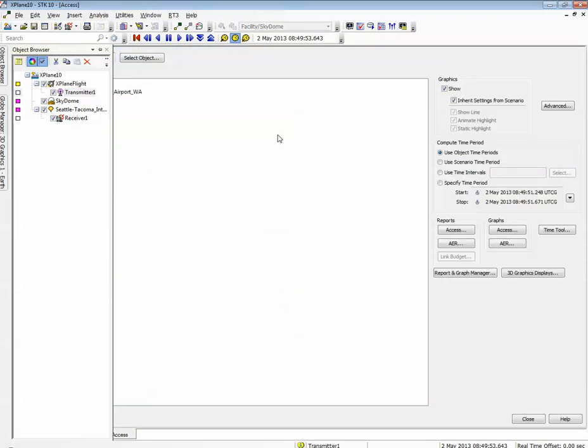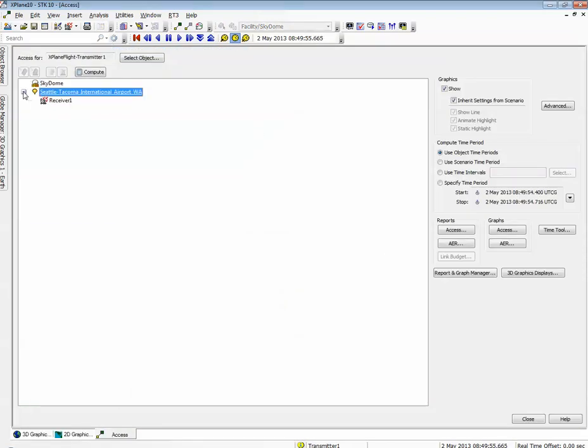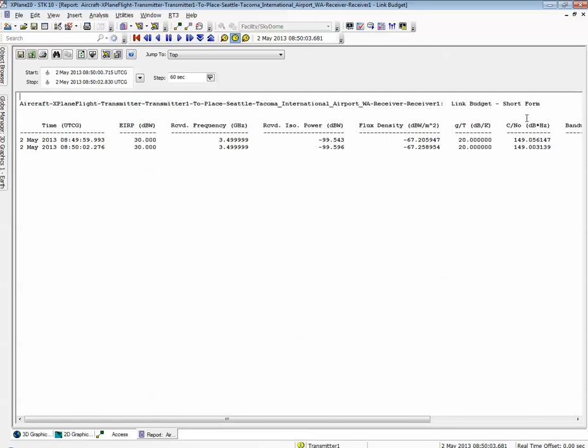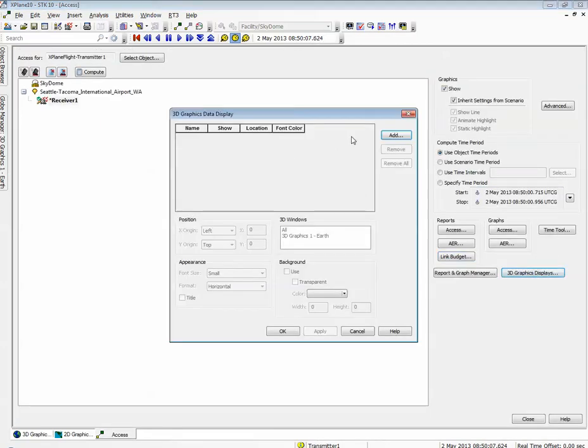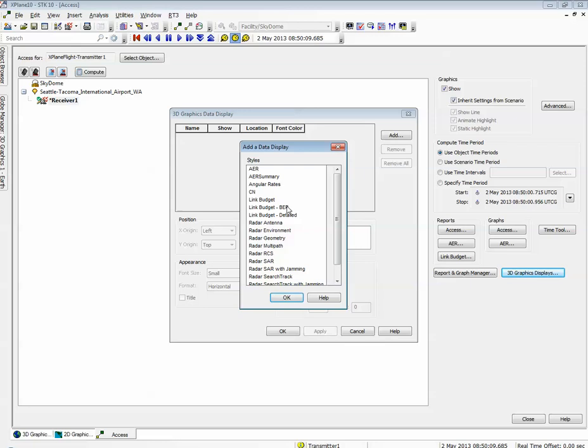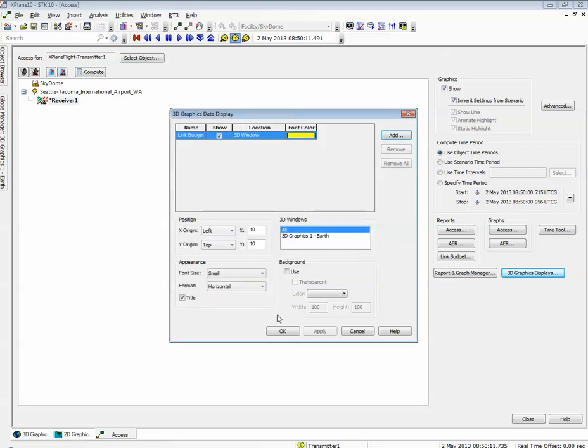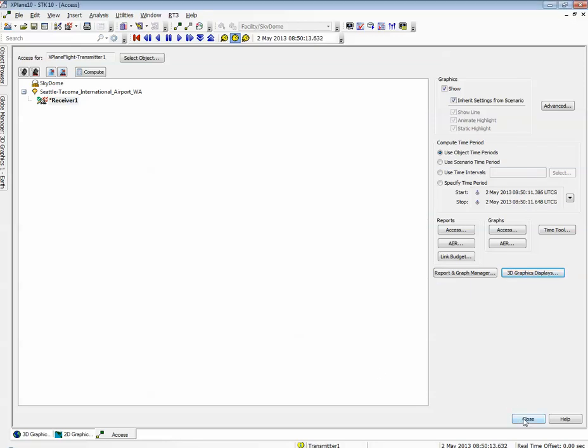I can ask for some access coverages, my receiver and my transmitter. And I can look at link budget information. Now, what I really want to look at is that link budget information inside of my 3D window. So I'm going to turn that on as a heads-up display.